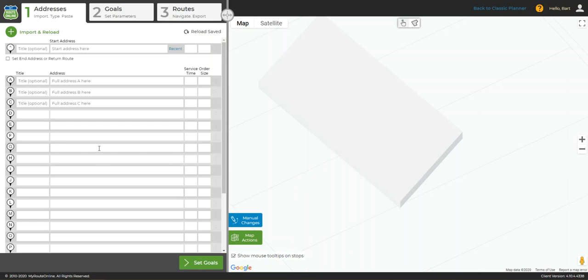In this video, we're going to discuss the various ways of adding addresses to MyRoute Online. The most obvious method is to type your addresses manually into the address list. At the top of the list is the Start Address field. This is a special field that tells the program you want to start your route at this specific address.